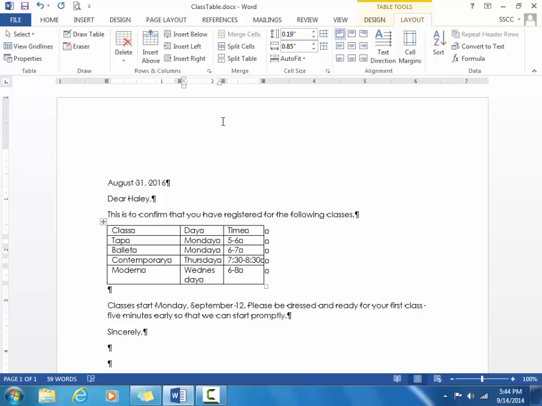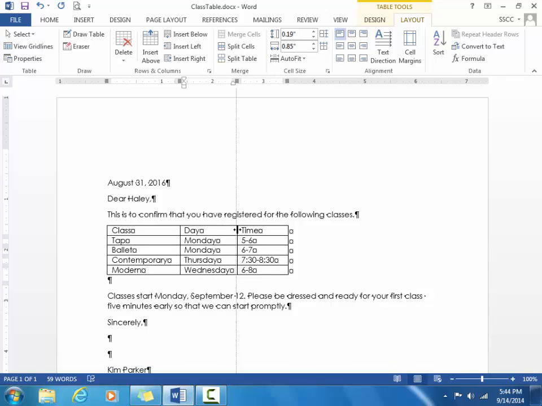Drag the time column right border to the right until it's at the 3.5 marker. Drag the day border to the right to the 2.5 marker. Okay, so that's the way your table now looks. Do a Control-S and save everything up to this point.